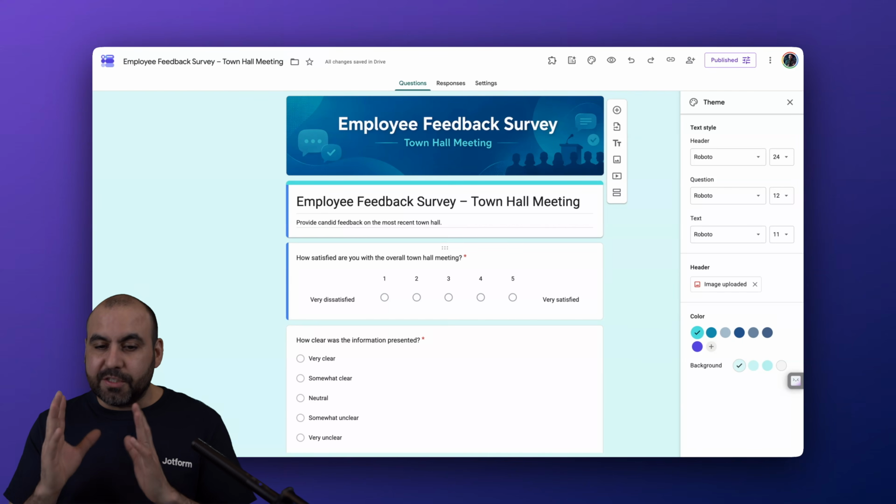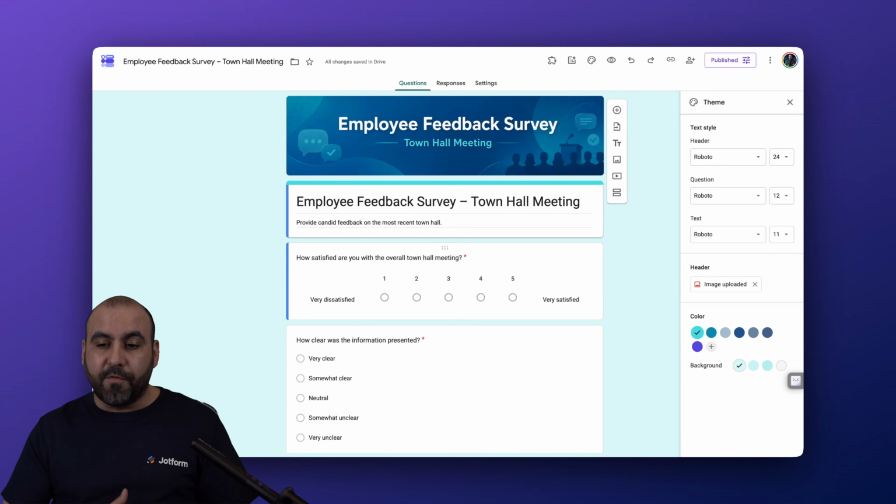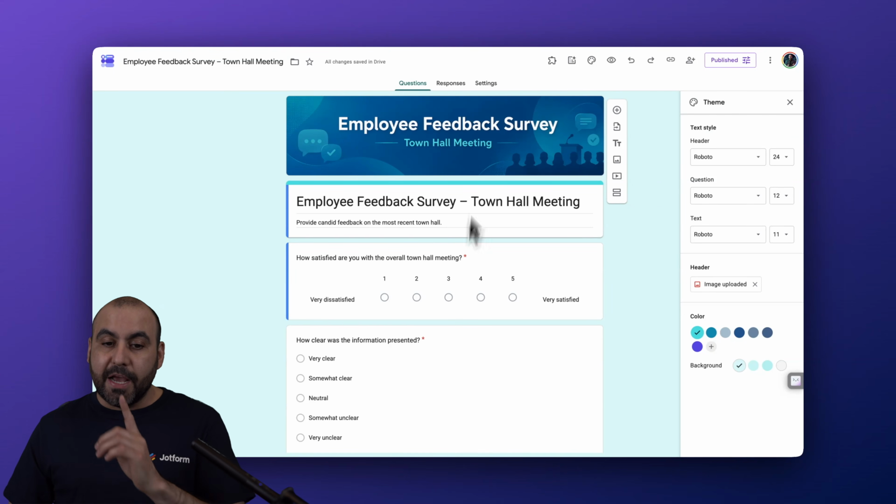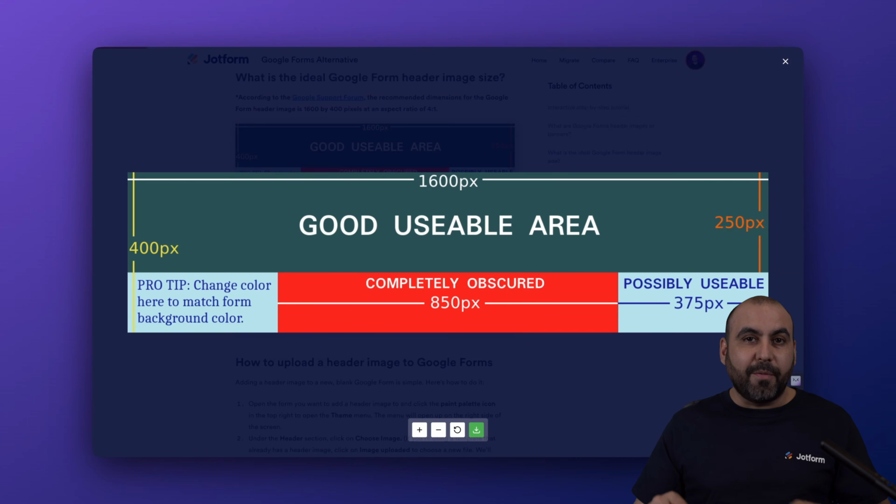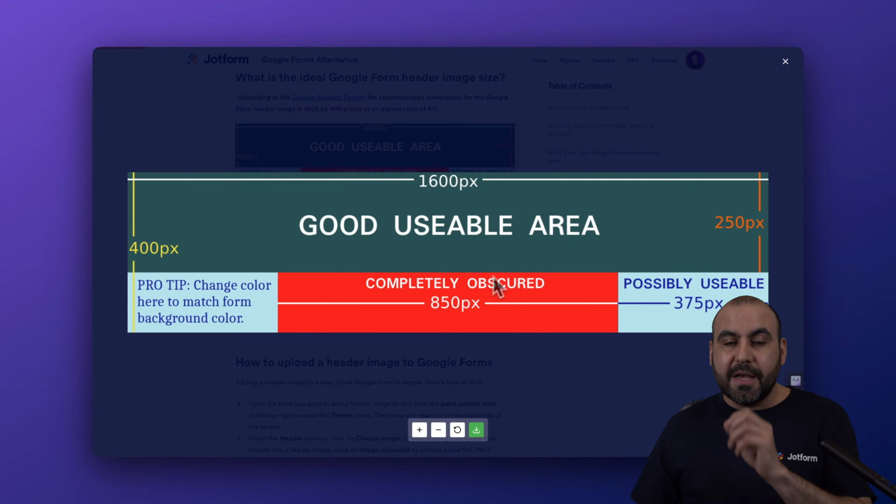So there you go. You can see it's super easy to add a header image on Google Forms, and also to remove it and customize it. And don't forget to take advantage of this template right here so you can understand the usable areas for your design.